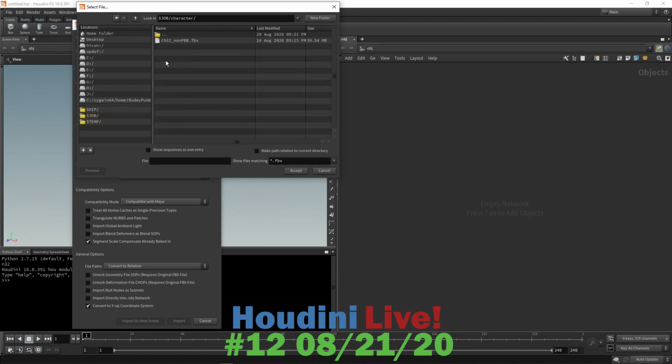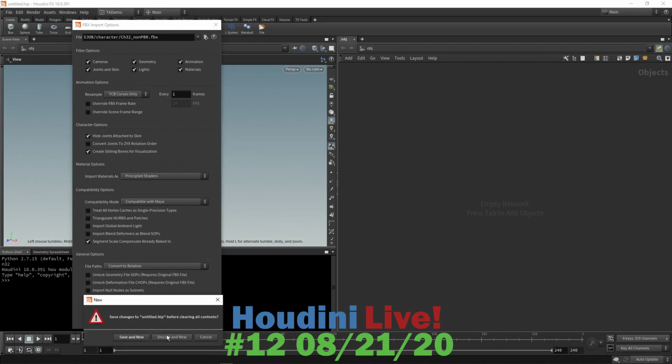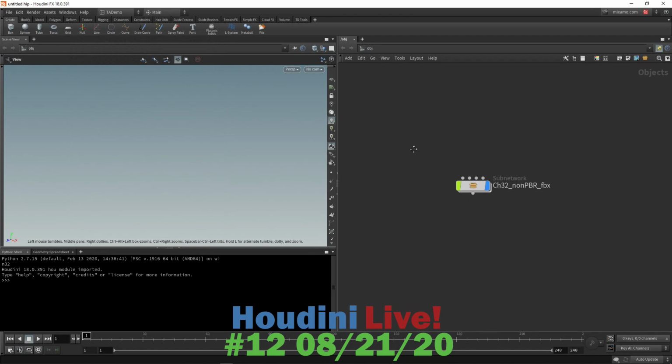I downloaded this to my character, so this is ch32 non-pbr.fbx. I click accept. I didn't choose it. Click import as a new. I'm just going to import this as a new scene, and I'll say discard and new. Then we have our character, and I'm going to rename this character to Dummy Kinda SRC.